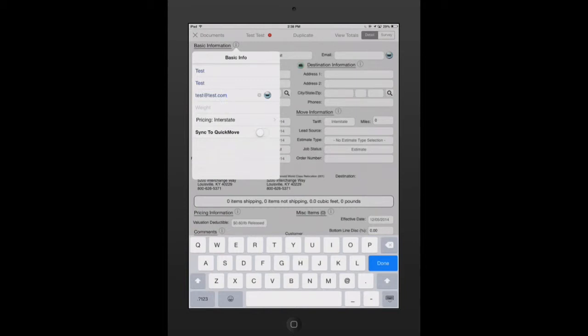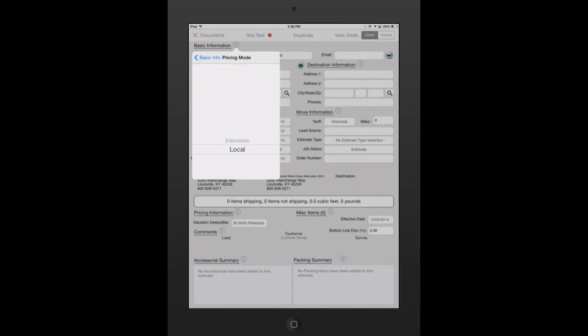Below that, you have pricing. And here, since we created the job in a previous video, we had indicated that it was an interstate move. If that ever had to change, I could touch the screen here and roll it over to local. So this allows you to change the pricing mode that you're going to use, and it's very easy to do.